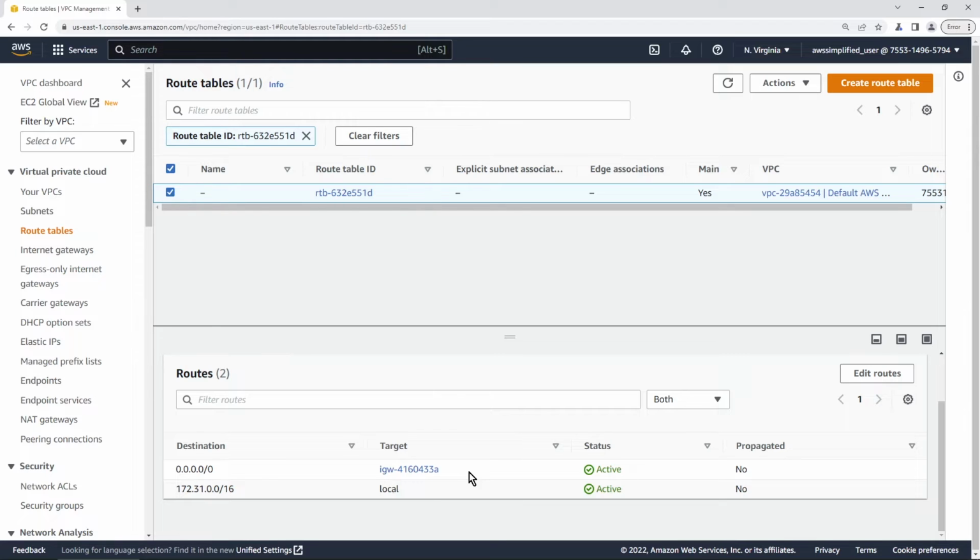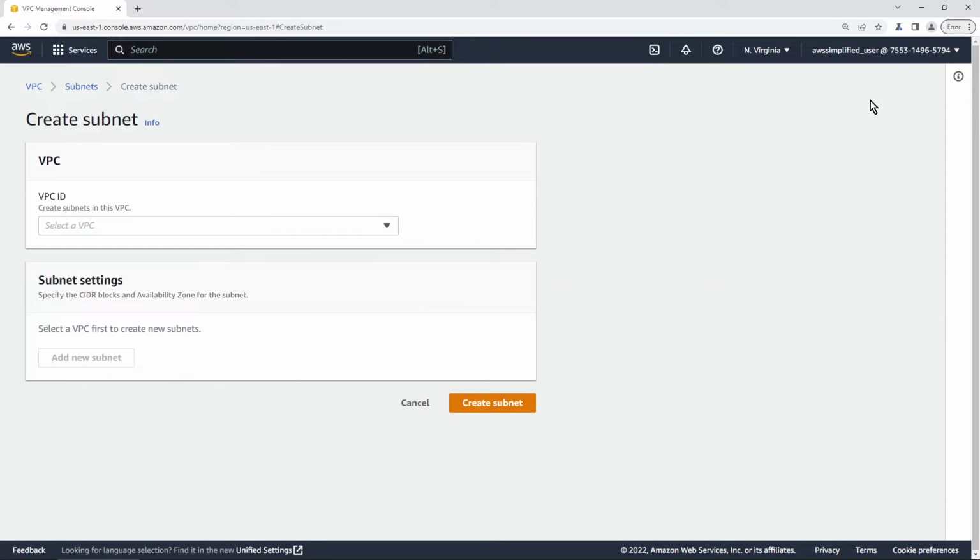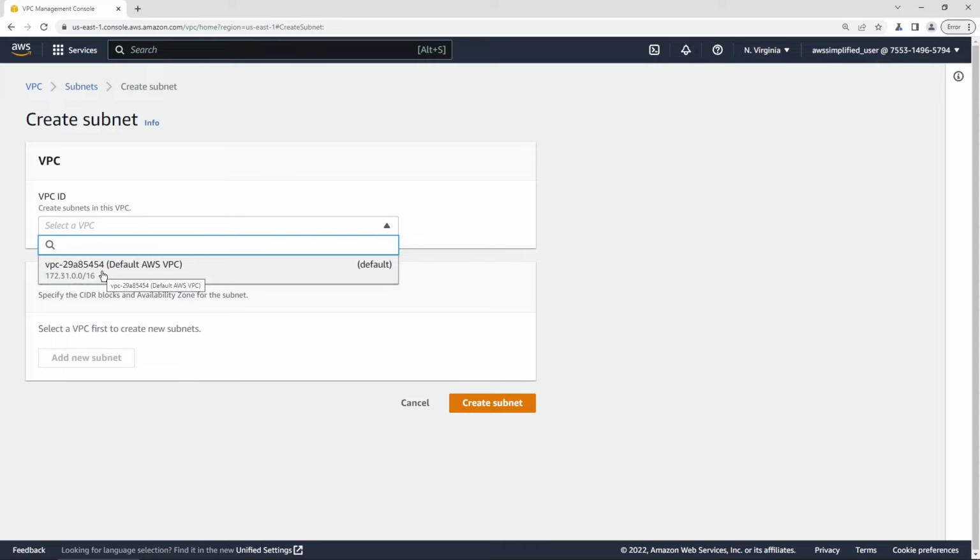So we're going to have to create a different route table and associate that with our private subnets in order to set it up correctly. So let's go ahead and do that now. We're going to go into the subnet section of the console here, and we're going to go to create subnet in the top right. And we're going to select a VPC. Make sure you click on the right one.